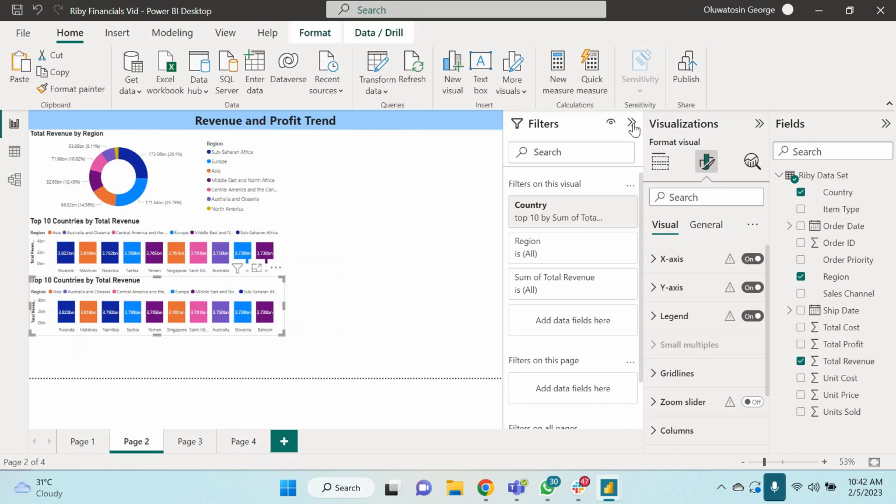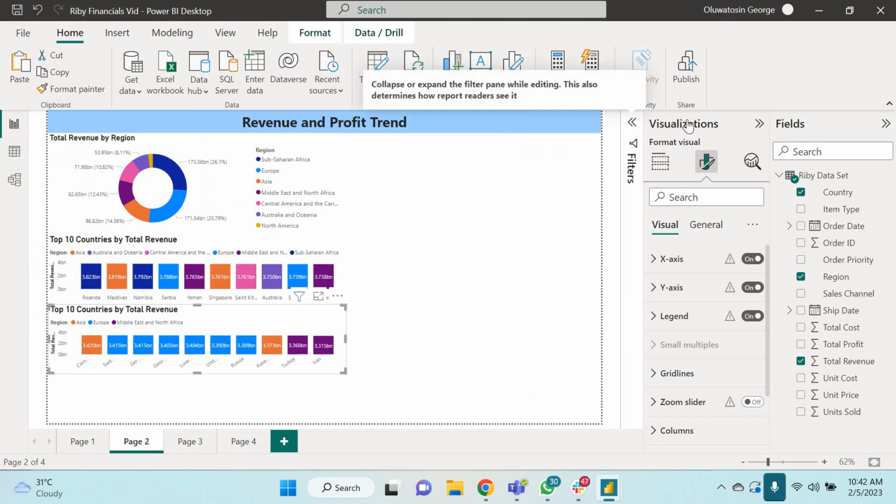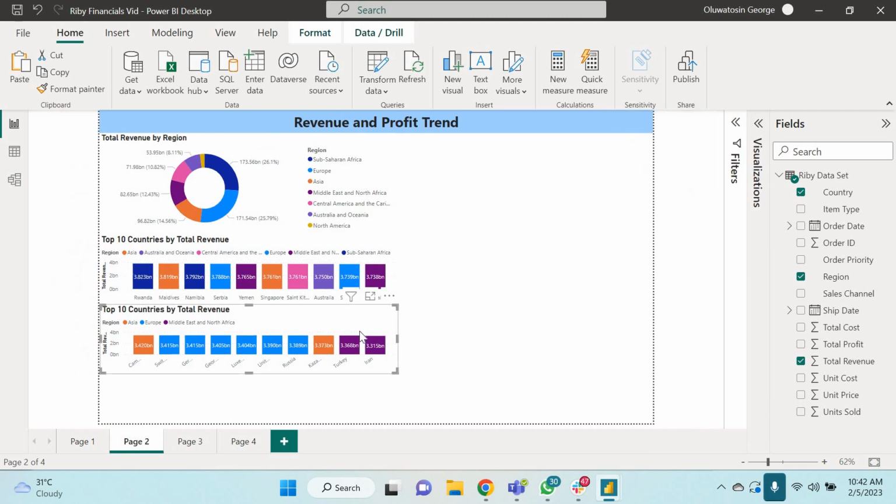I'm going to go to my filters pane and click on country. You already have top 10, but this time I want to show bottom 10. So I'm going to click on this arrow here, and then click on bottom. The 10 is already there. The value I want to show the bottom 10 by is total revenue, so that's fine. I'll click on apply filter, and you can see the change there. It's simple, very easy to do, nothing difficult.